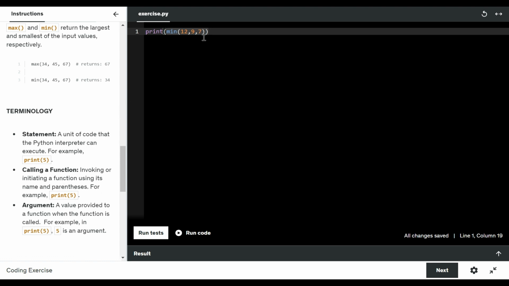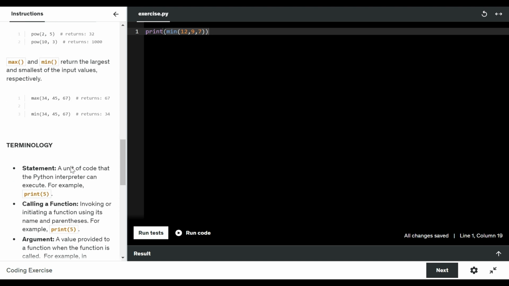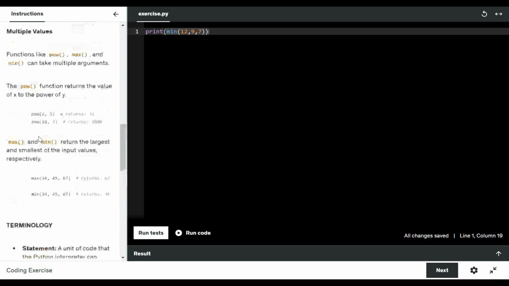An argument is nothing but the values that you are passing to the statement. So what are the arguments here? 12, 9, 7. These are the arguments that you are passing to the function. So this is how it works. An argument is a value provided to a function when the function is called. While you are calling a function, you are passing some values, and that is nothing but an argument. This is how functions work.